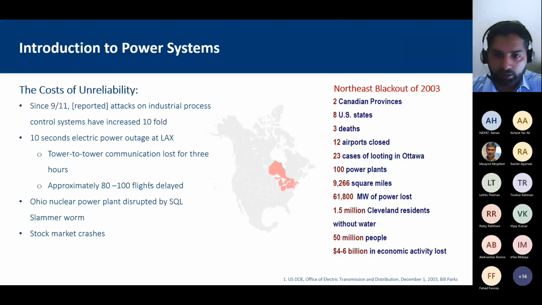So the cost of unreliability is huge. If you consider this particular event, the Northeast blackout in the US, it was almost 20 years ago. At that time, we didn't have as much reliance on energy sources as we have now. With every passing day, we have more and more reliance on our power systems because energy is becoming a very critical part.